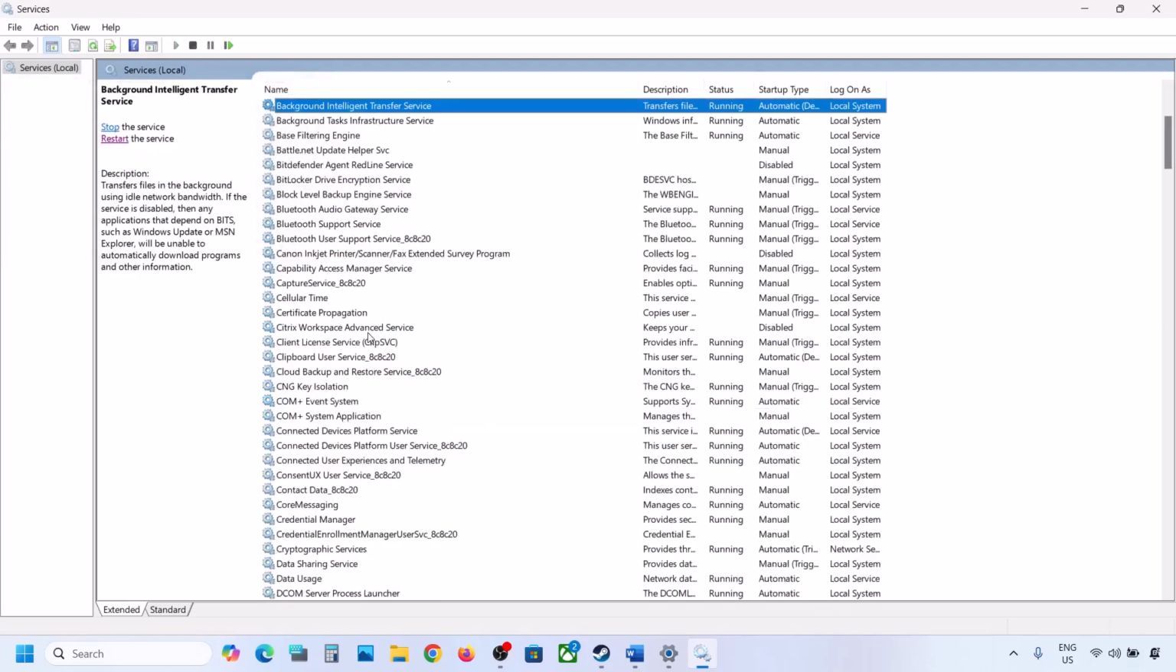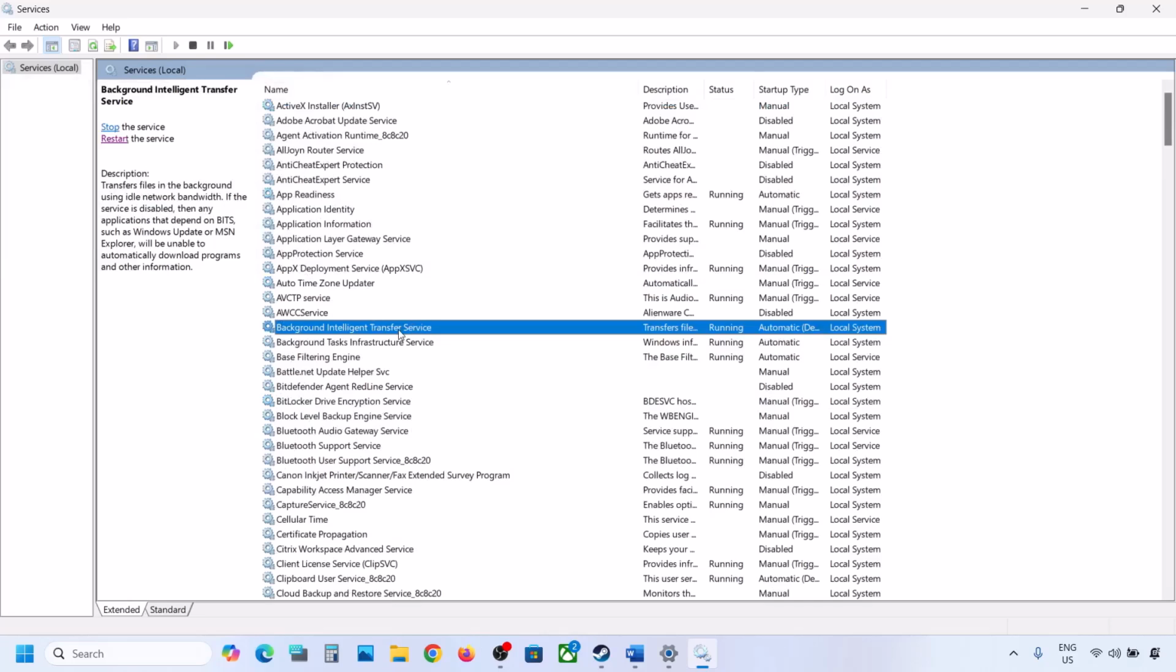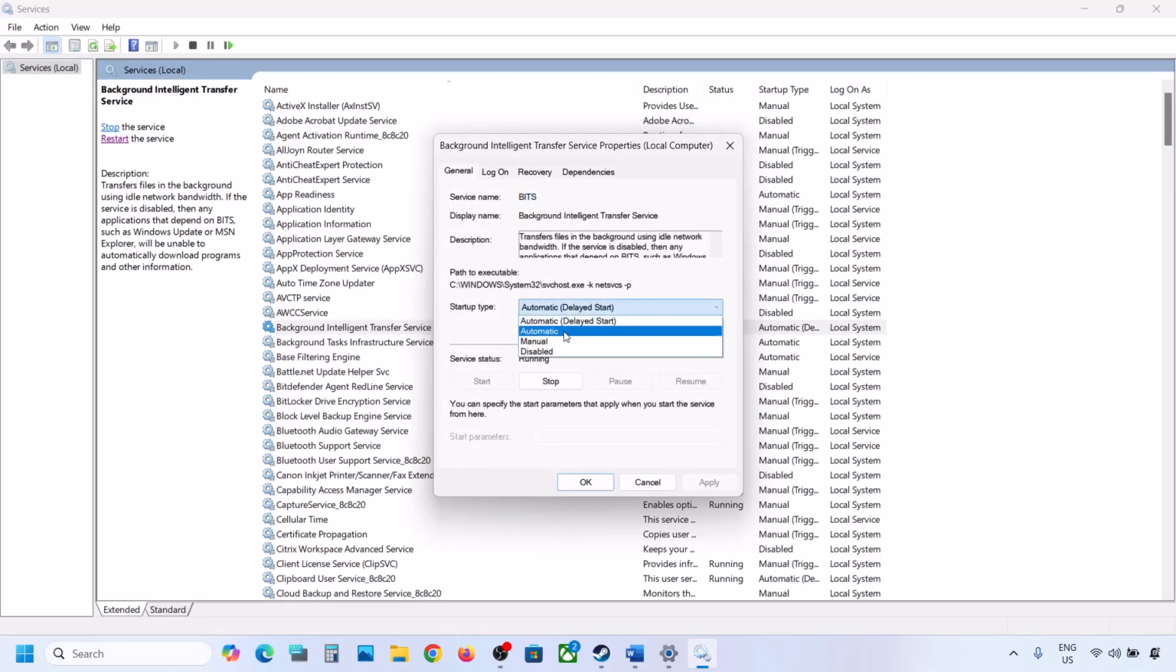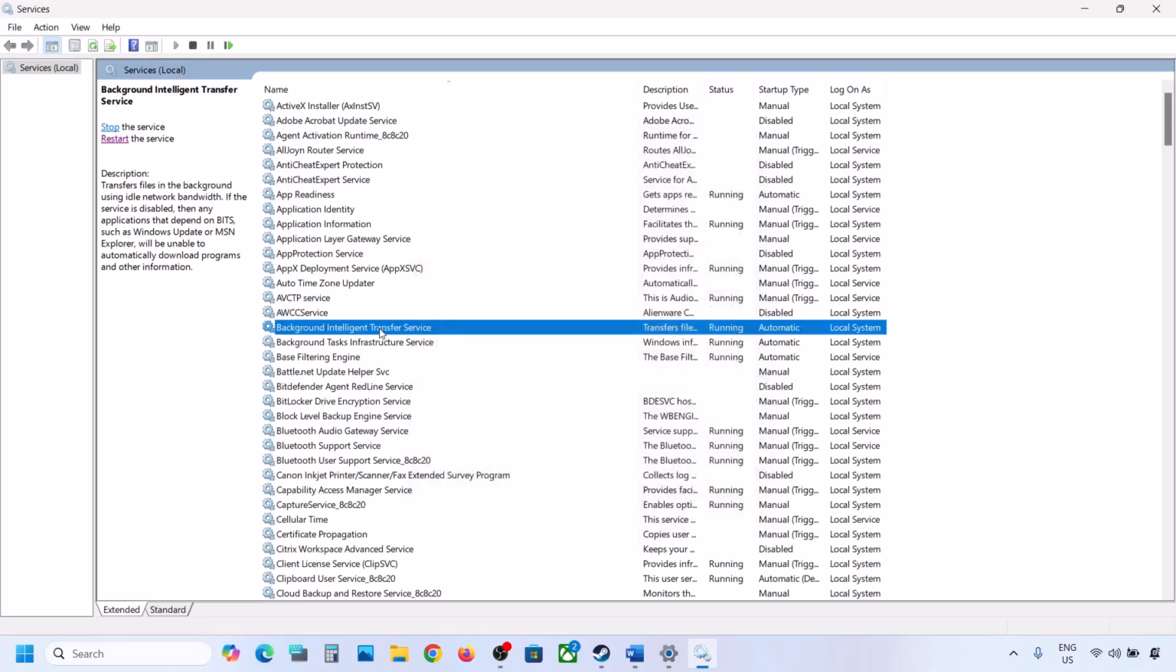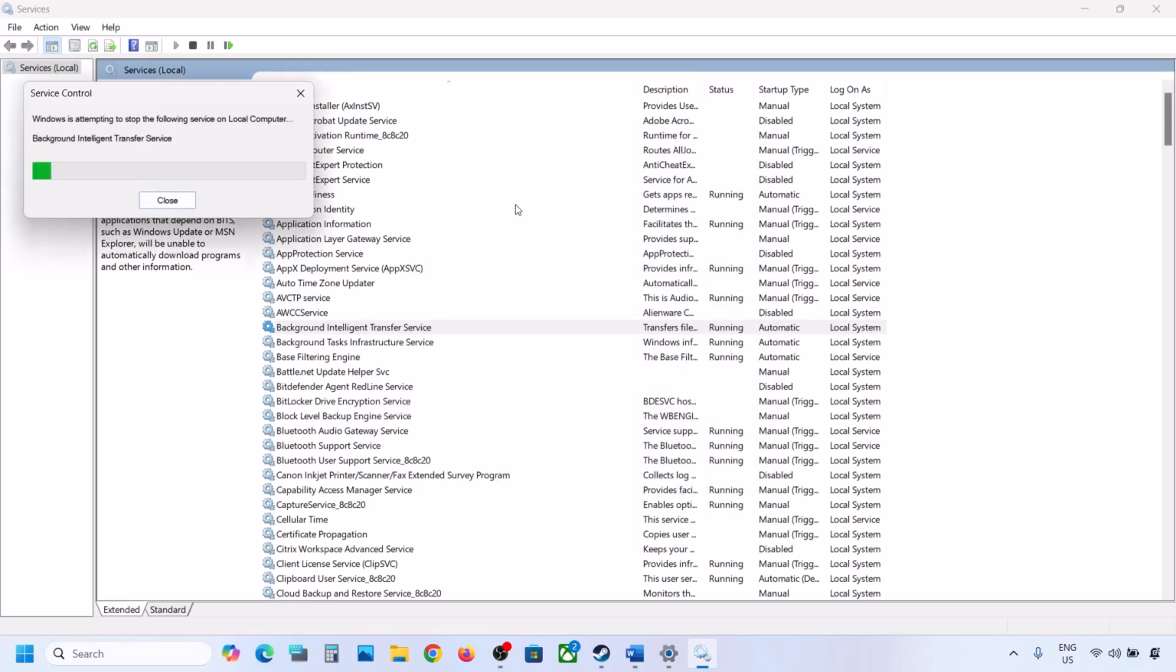Now find Background Intelligent Transfer Service, make a double click, set it to automatic, click on apply, click on start if highlighted and then click on OK. Make a right click on it and then click on restart. Now you can update your Windows 11 and then check.